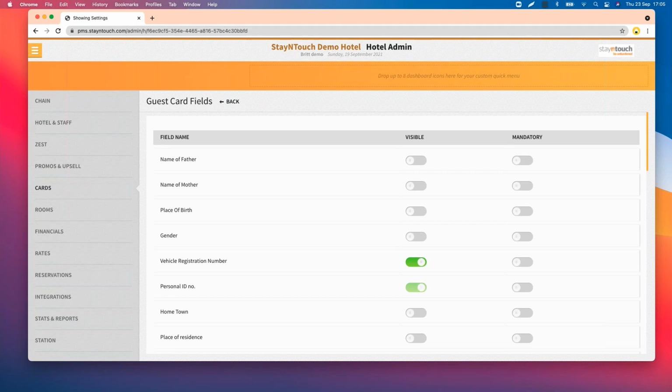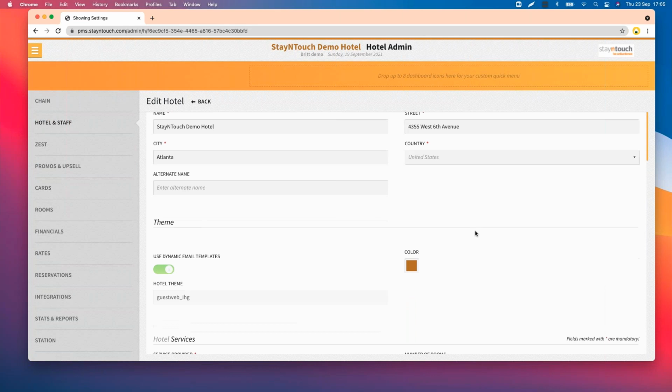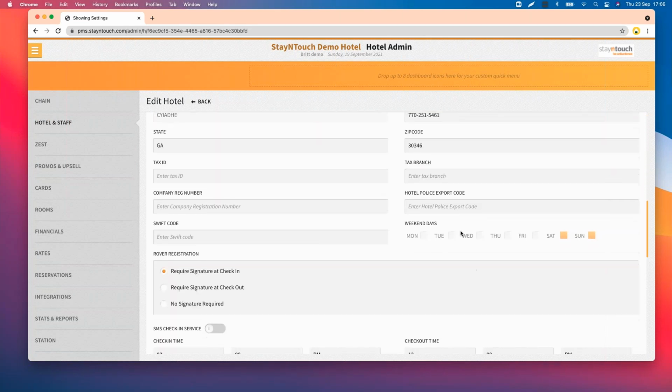And as Erin mentioned in the introduction, we have now introduced the ability to select weekend days from hotel details. From here under hotel and staff, under hotel details, we'll find the weekend days identified here. As you can see in my demo property, I have Saturday and Sunday set up as weekend days. If you would like to set different days as weekend days, you'll be able to identify us by logging a ticket with our support team, and we'll be able to set that up for you.